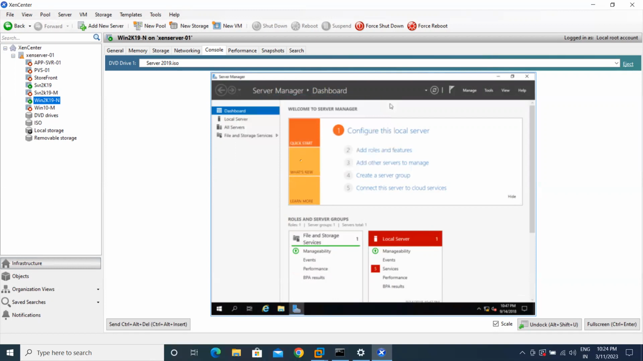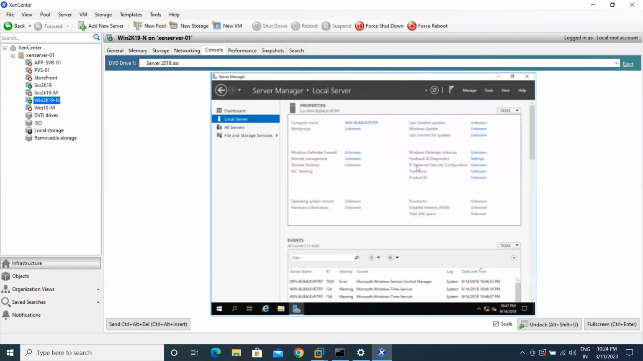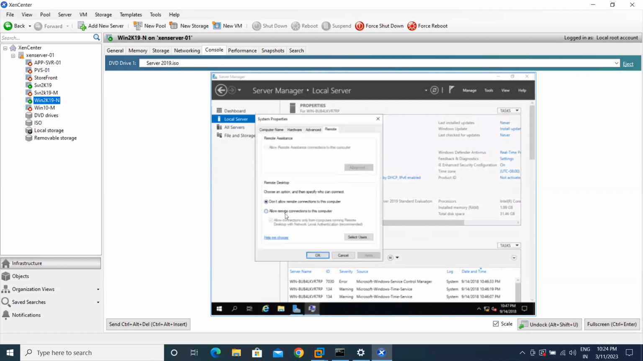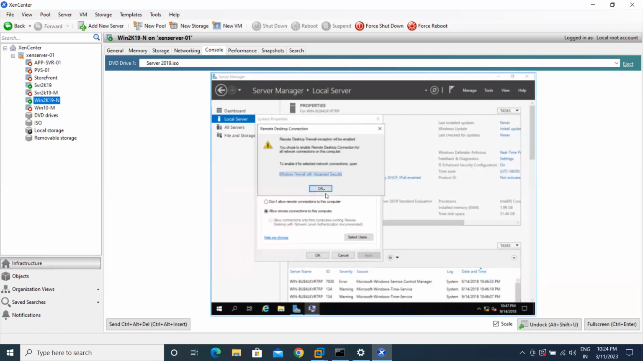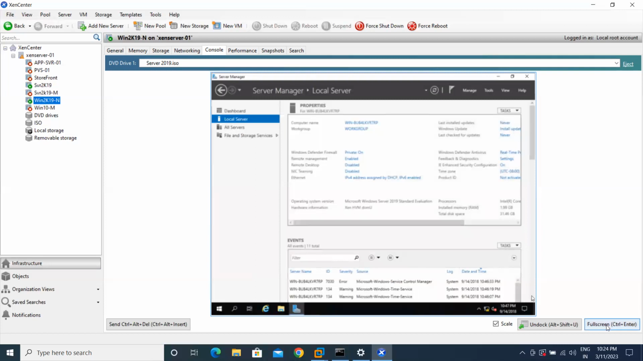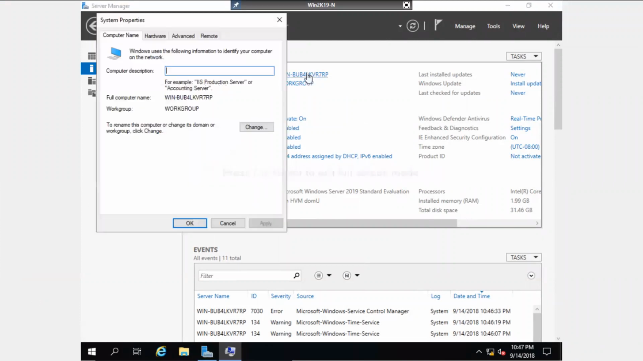So right now our major task is to join that machine into our domain. So let me add this machine into my domain. Before that, let me enable the remote desktop so that I can take a remote of this machine. Now, okay, let me maximize this so that you will be able to see, guys. So now I have to join this machine, what I created on my hypervisor, into my domain, right?